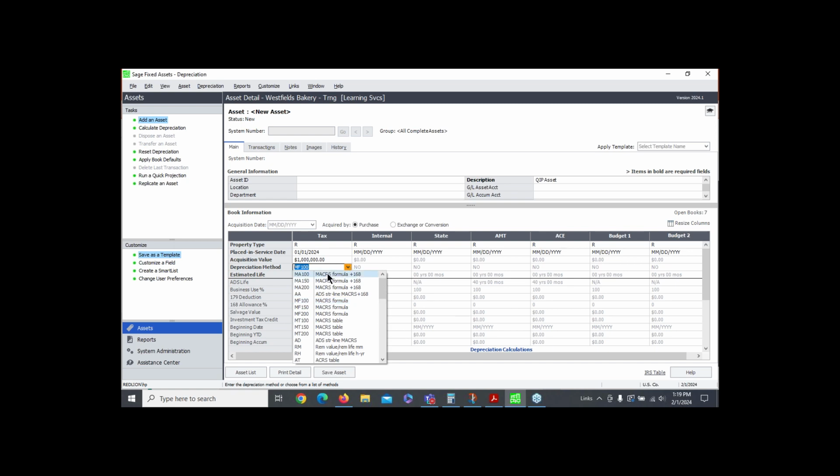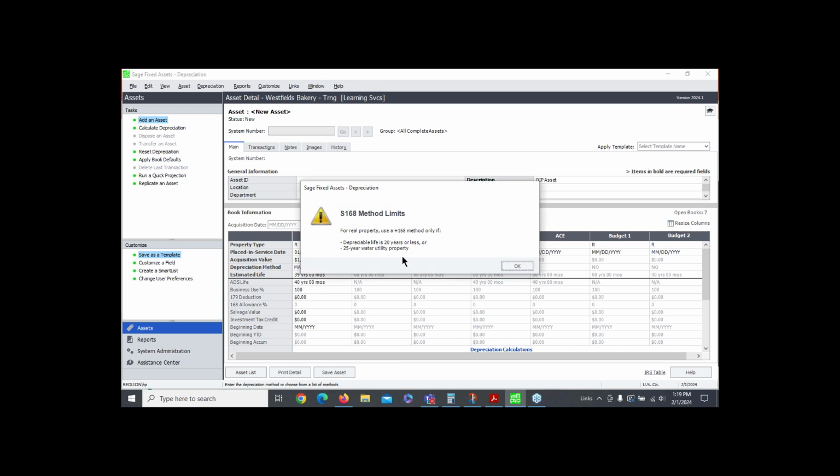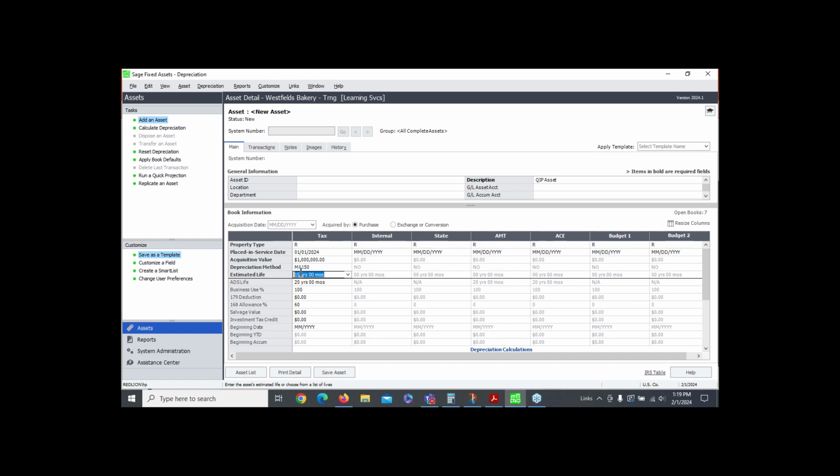And so I could change this to MACRS 150, and I could select the one with the bonus, you see, because remember I said it qualifies for bonus depreciation. So I'll go ahead and select that, and now when I hit the tab key, I get a warning reminding me that bonus only applies to assets with a 20-year recovery or less. I'll say okay, and then it defaults to the life of 15 years, and that's correct. That is the correct life to use.